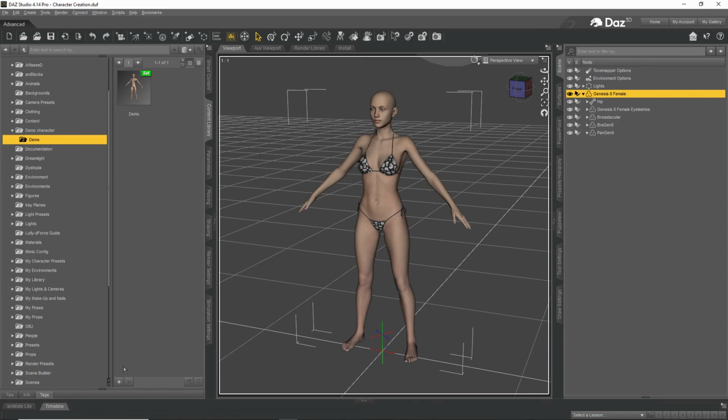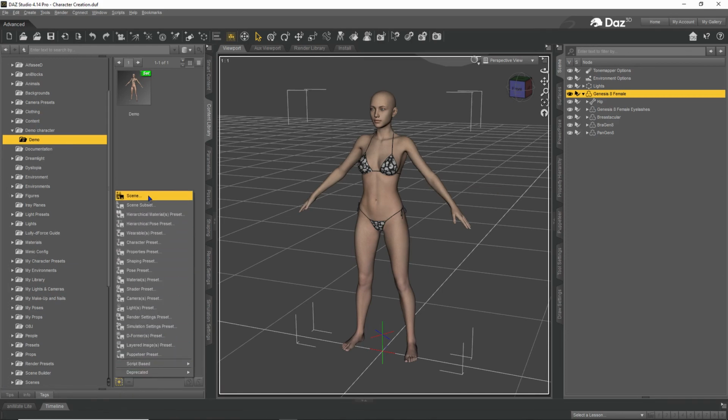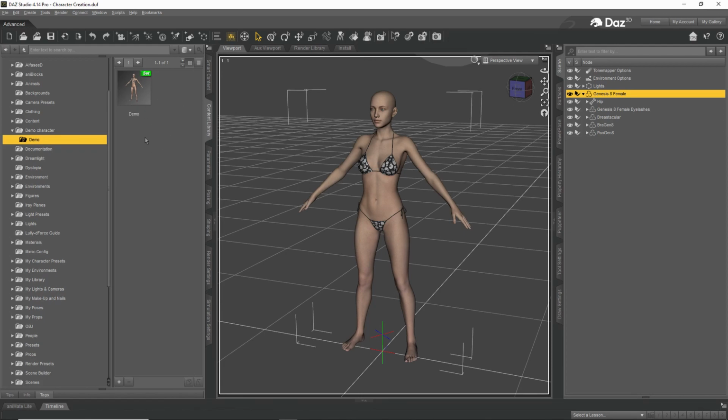You want to do that as opposed to a character preset. If you do a character preset, all this is going to do is save the texture and save the shaping, but it's not going to have the bikini put on her. It's not going to have her hair. It's not going to have any of these other items loaded into the character. So again, scene subset, and then you've got your character here ready to go.